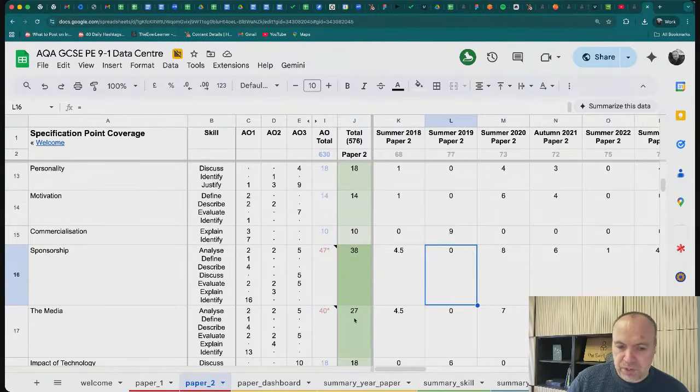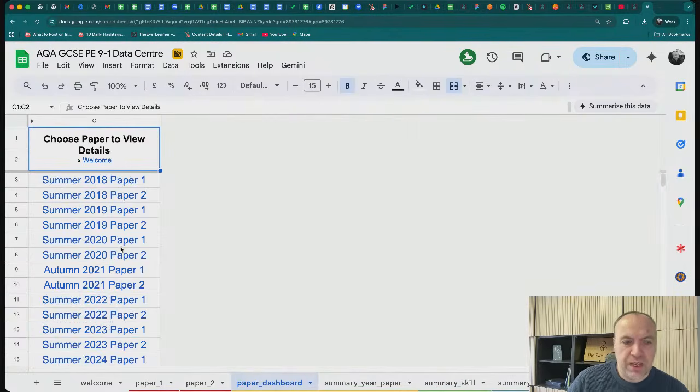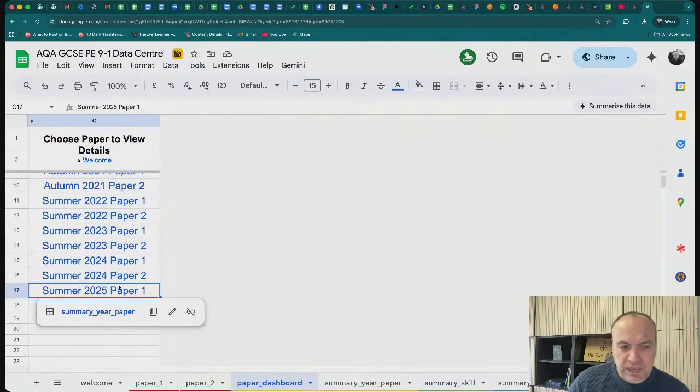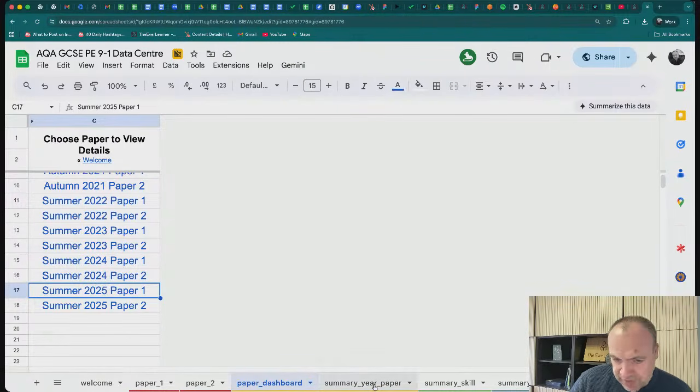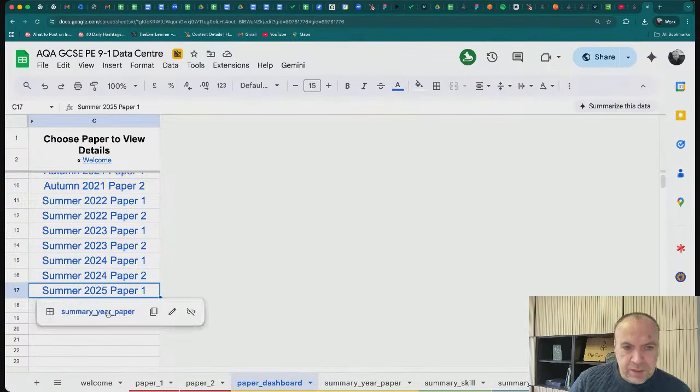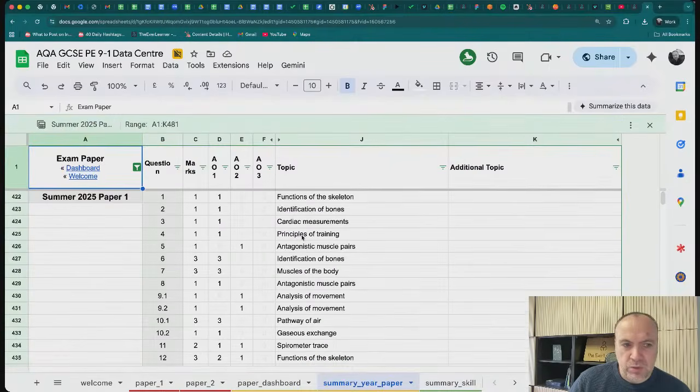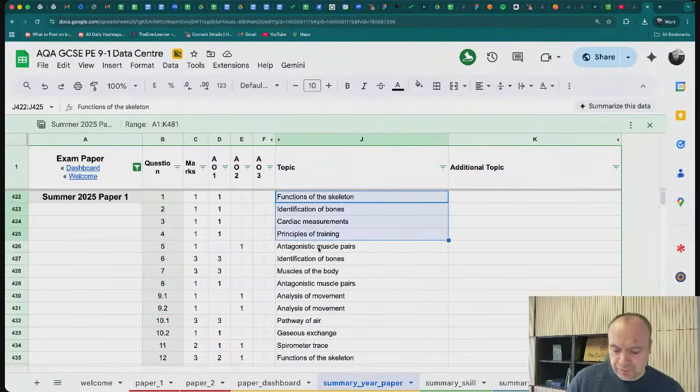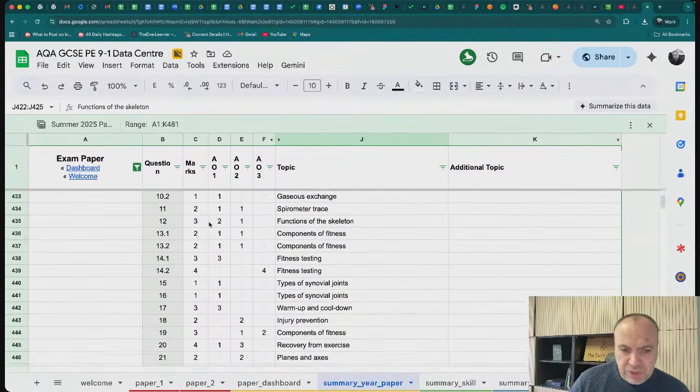Next thing you can do, folks, is you can go to your paper dashboard and say, okay, I'm interested to analyze what last year's paper was like, 2025. You can go to here, click here, and it will show you that for this summer 2025 paper, question 1, 2, 3 down to 9.1, 9.2, etc., they're the topic areas, but also looking at the assessment objective distribution.